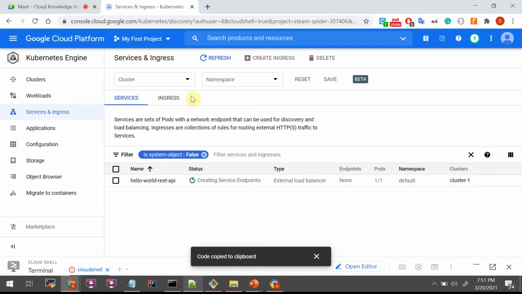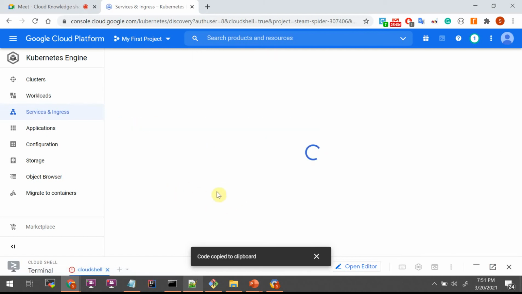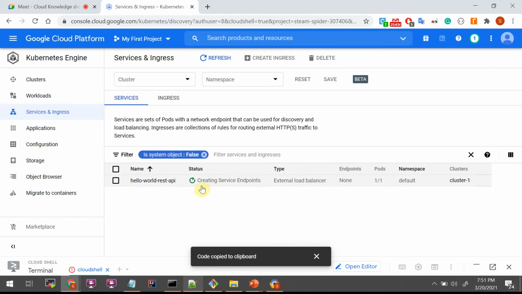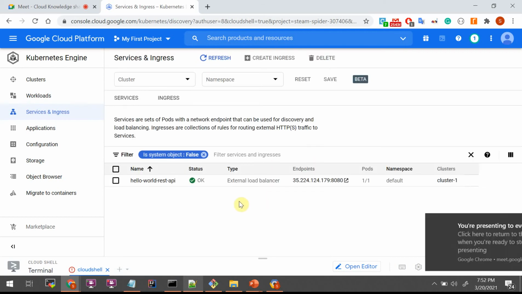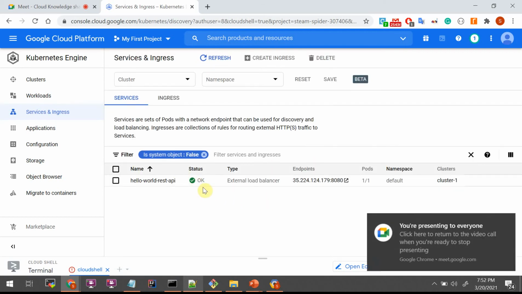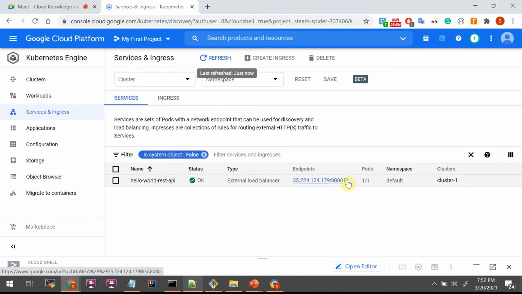Here, if you see, it is trying to create a service endpoint. It is not done yet. Once it creates successfully, you get a message saying okay. Now it's okay, and this is my endpoint of the load balancer.